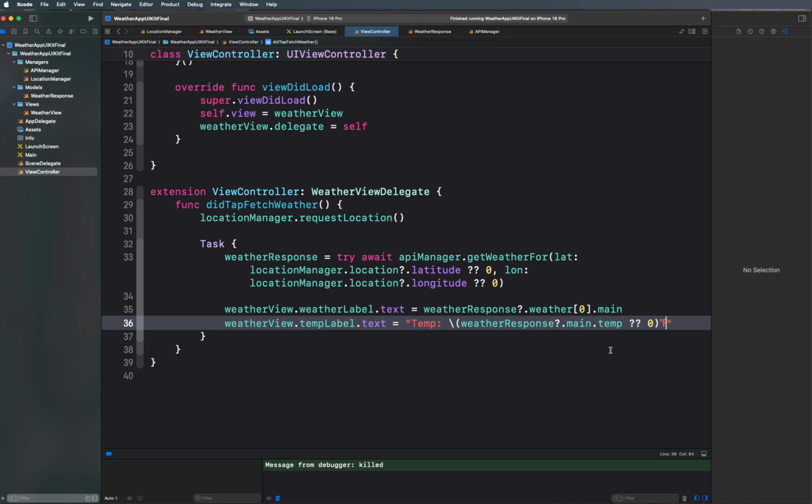So I'm gonna copy this and paste it, and I'm gonna use this for our min max label as well, and I'm gonna say min is the min temp. Okay, and then we're gonna have comma. Okay, and max is gonna be the max temp. Okay, there we go. Perfect.